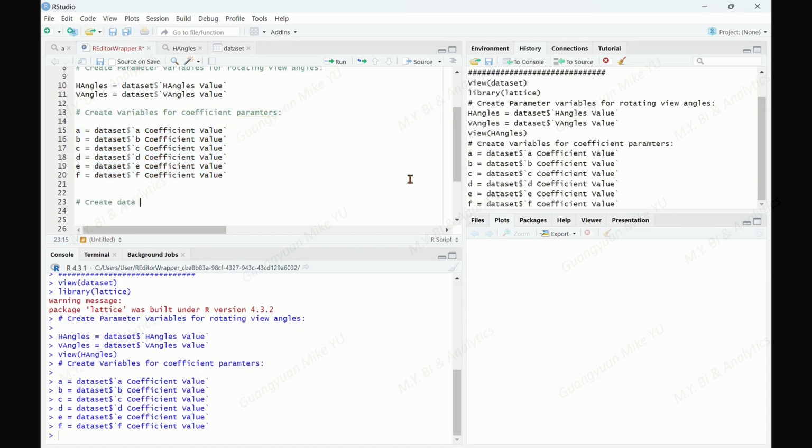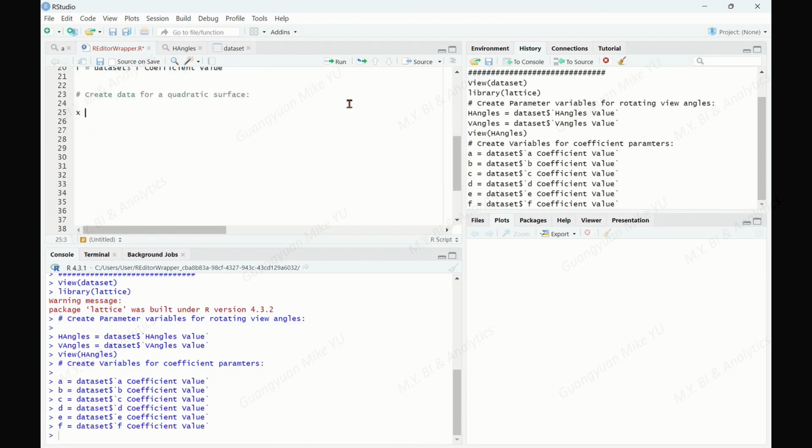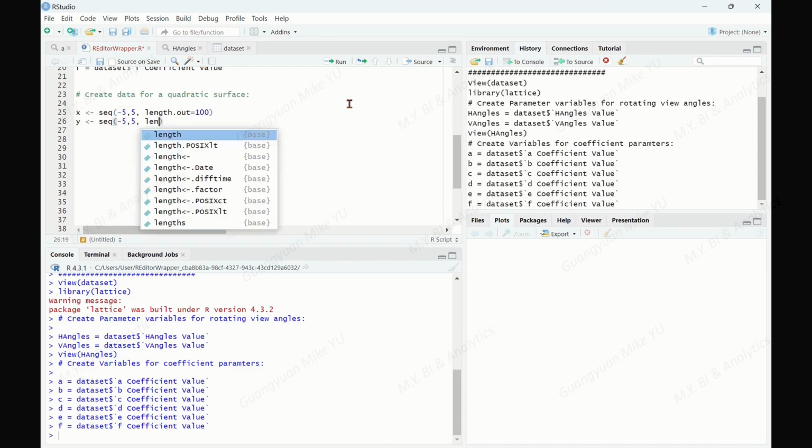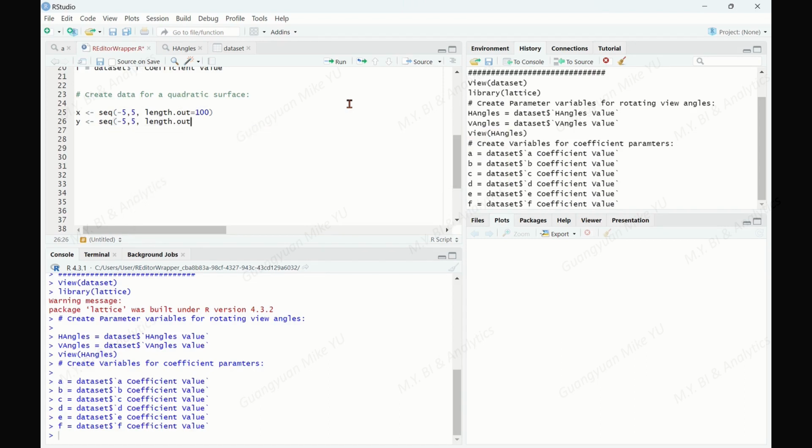Create data for a quadratic surface. This line creates a vector x containing 100 equally spaced values ranging from -5 to 5. The seq function is used for generating sequences. Similarly, this line creates a vector y with the same property, containing 100 values ranging from -5 to 5.